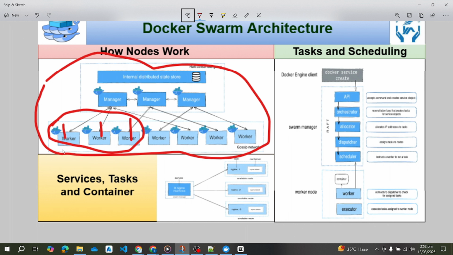Regarding architecture, you must know the control plane managed by manager nodes. A control plane is responsible for maintaining the state of the swarm, scheduling tasks on worker nodes, providing APIs, and handling cluster management such as scaling and updating the services.